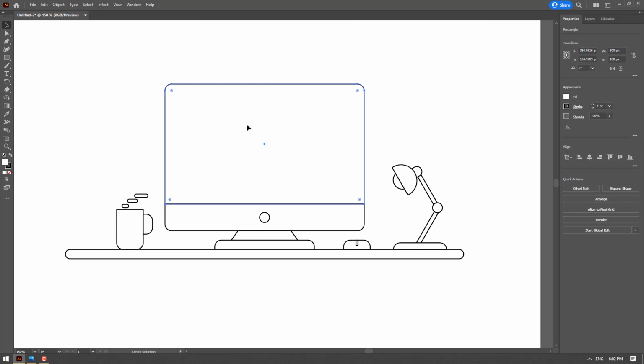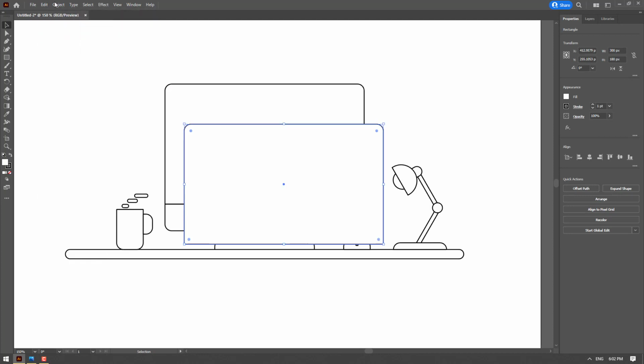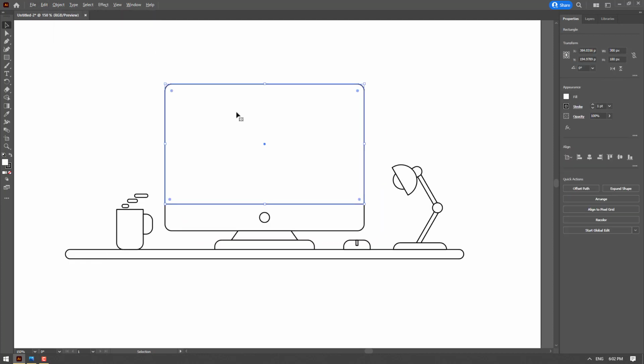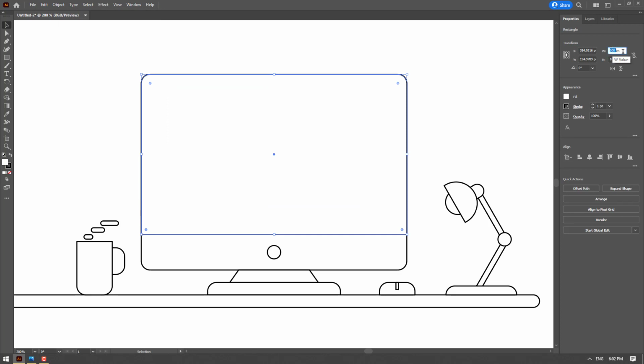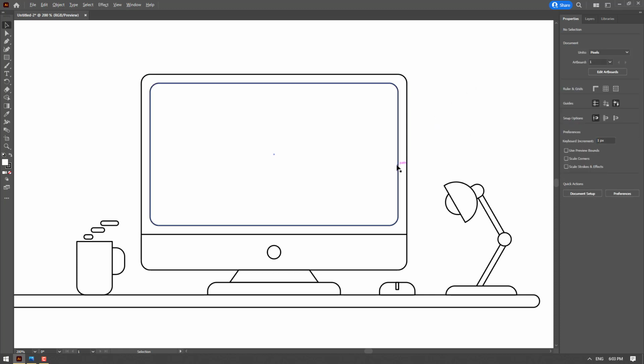So create another copy of this rectangle. So Ctrl C, or maybe you can go to edit and copy and paste, or maybe paste in front and reduce its size by 20 pixels to 280, 160 and make these bottom corners rounded 10 and 10. So right now it's looking like a screen.